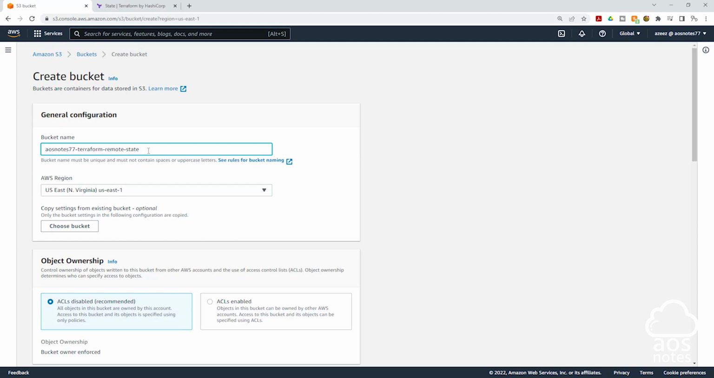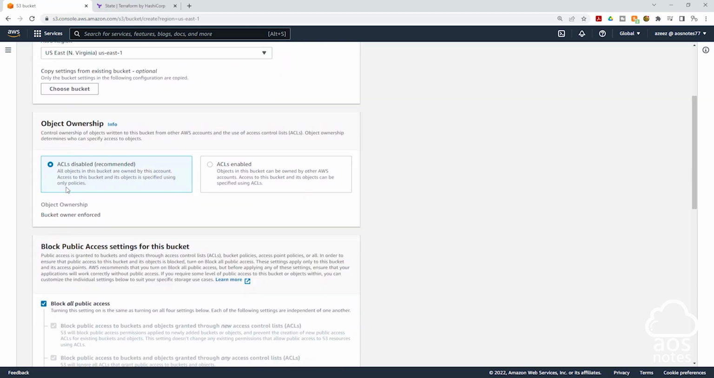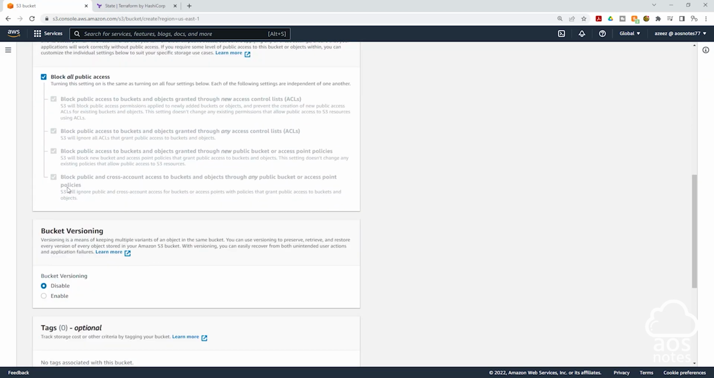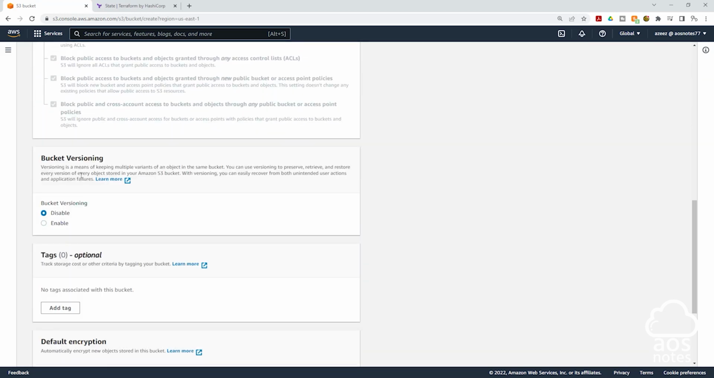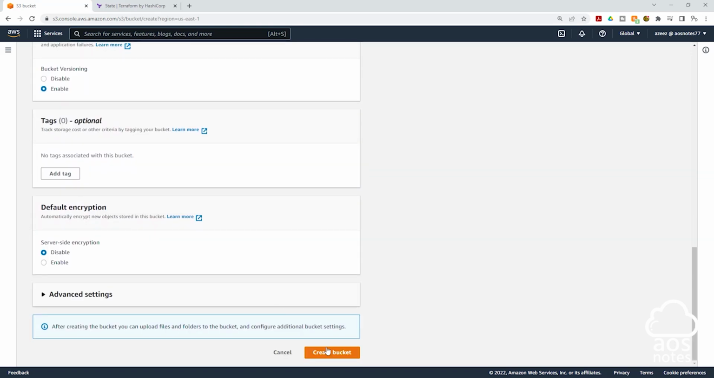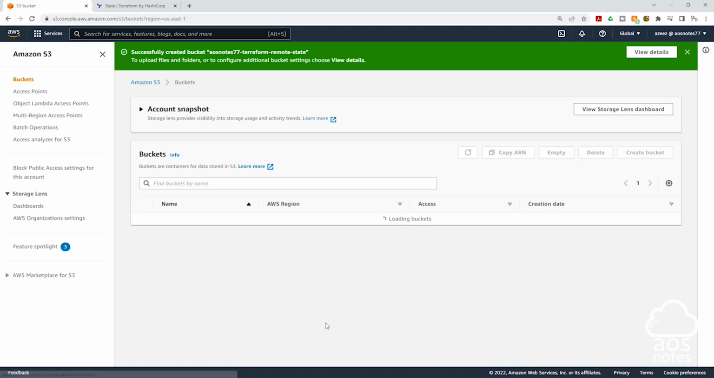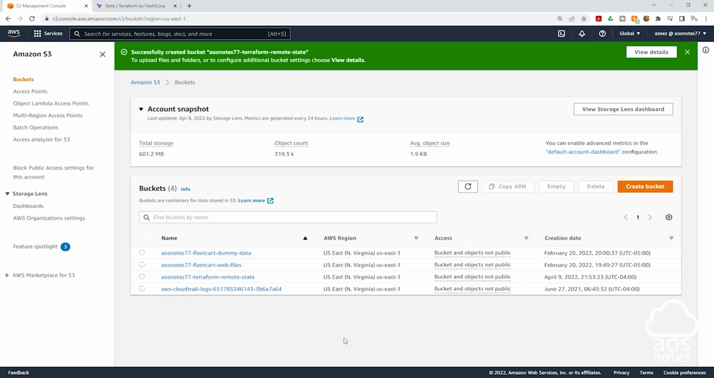Once you've given your S3 bucket a name, we will create this S3 bucket in the US East region, then we will scroll down. Under Bucket Versioning, enable it, then scroll down and click Create Bucket. There you go. We have successfully created the S3 bucket we will store our Terraform state file in.